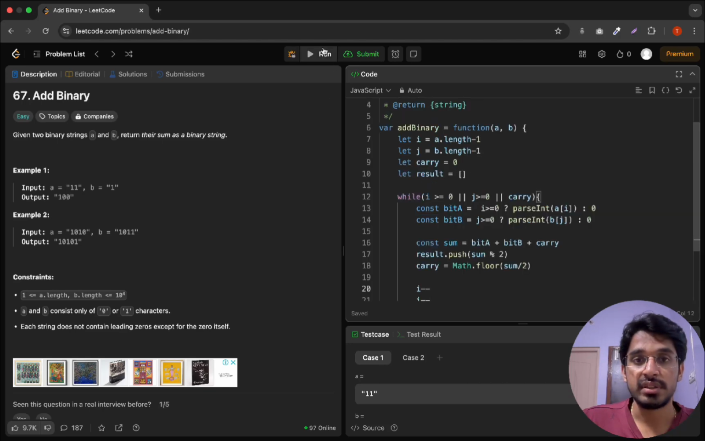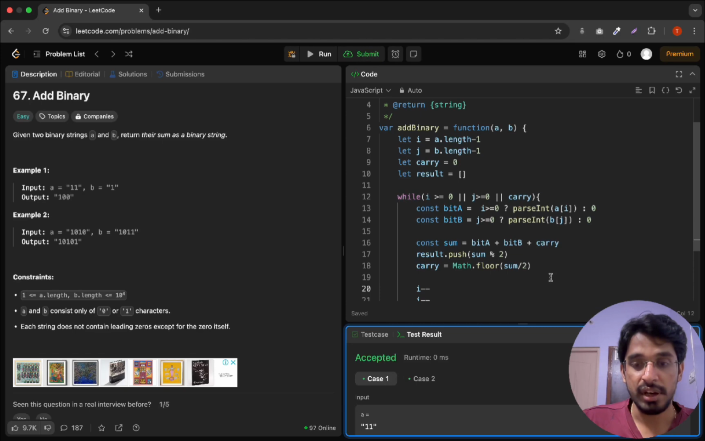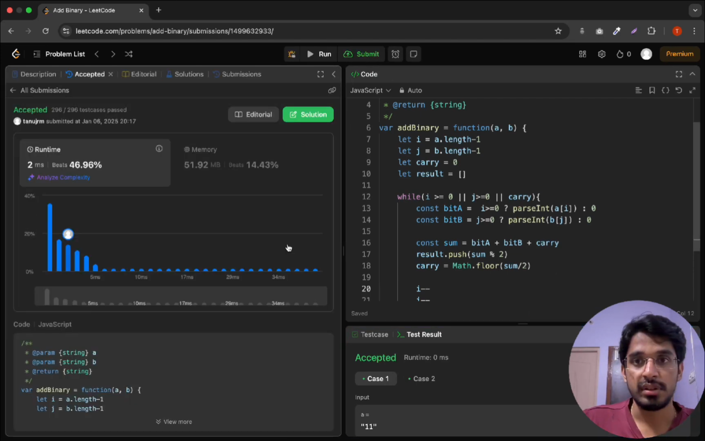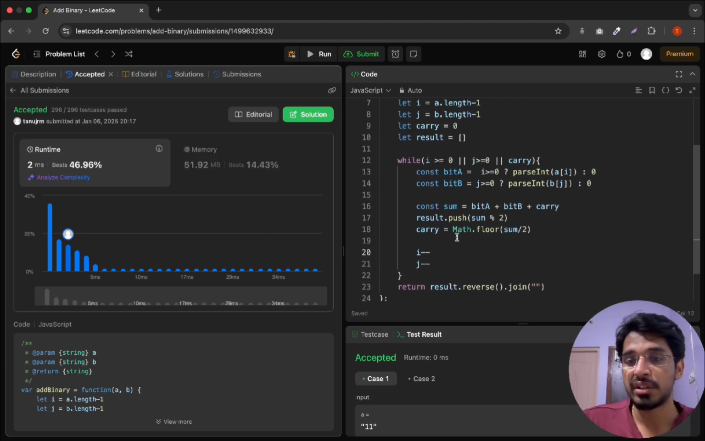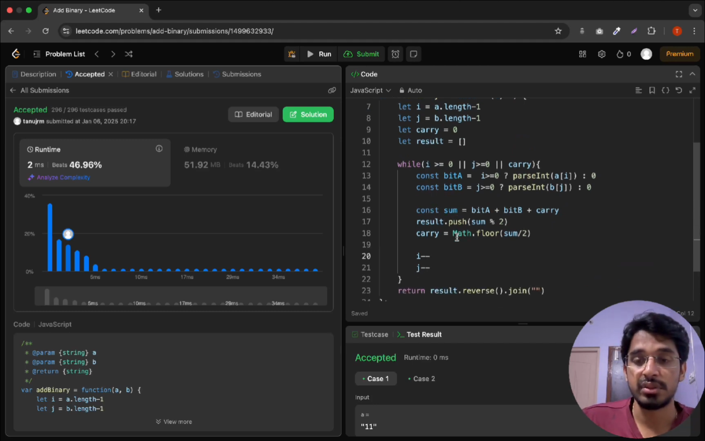Okay, so let's run this, and that passes, and let's see our performance. And yeah, since we are creating too many variables over here, our space complexity has been decreased, and also time complexity is kind of okay. So there might be a better solution for this, but I guess we can just go with this solution, which is easy to understand as well as easy to implement.